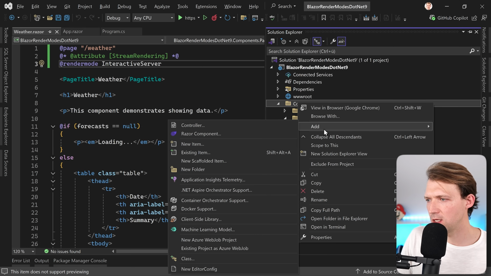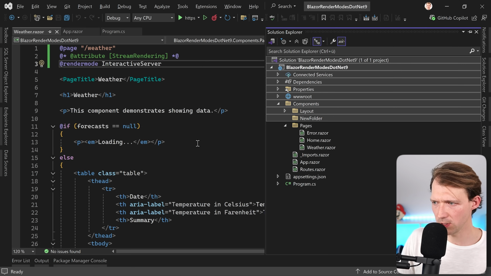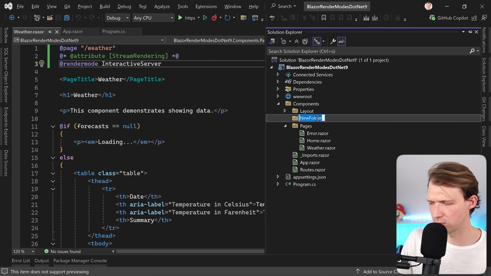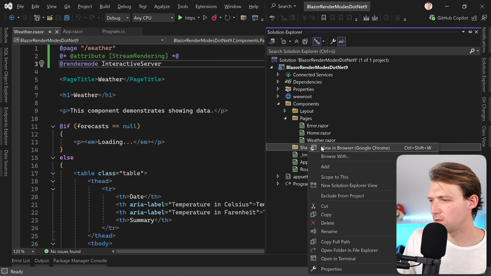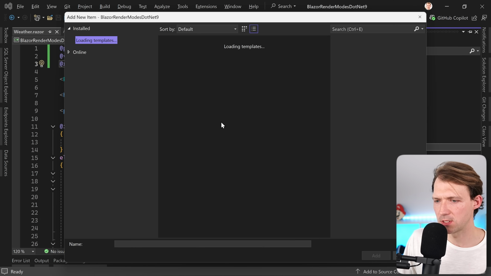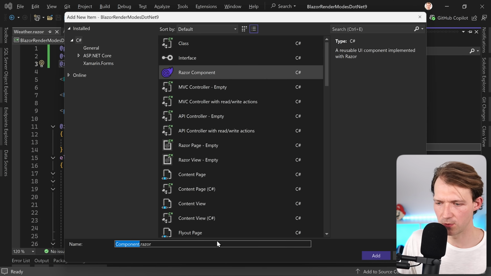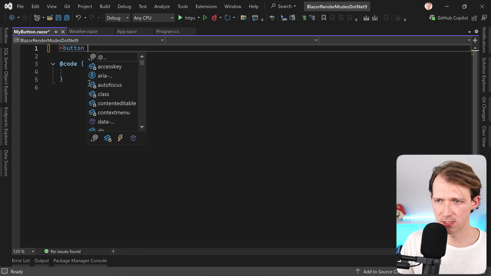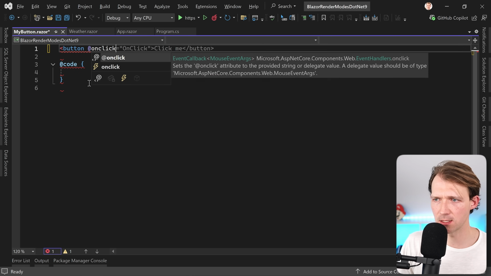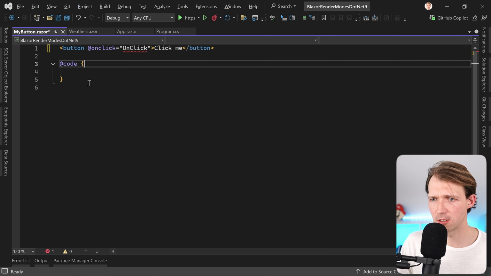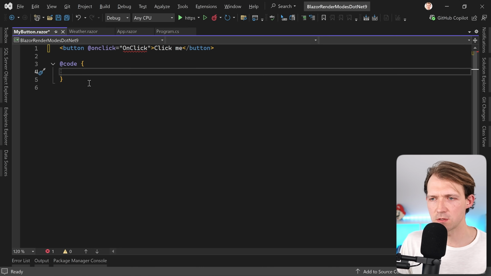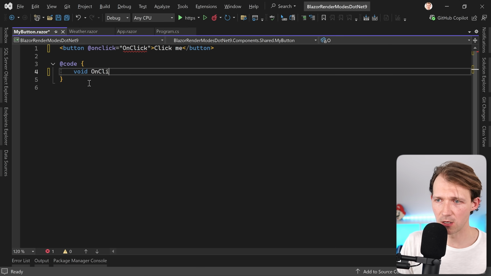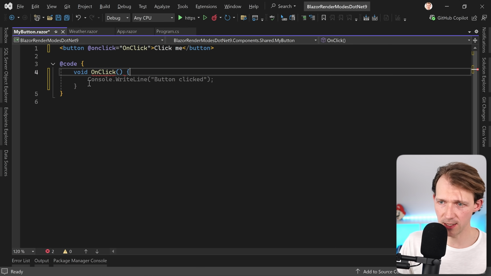So let's say we add another folder here called, well, if Visual Studio wants to, called shared. And in the shared folder, we add another Blazor component. And for this example, we make it really, really simple. Just a button, call this MyButton. And now regarding the code, we add button, add onclick, click me. This is a good suggestion here. And of course, we also need a function for that. So let's just say we have our void OnClick function like that.